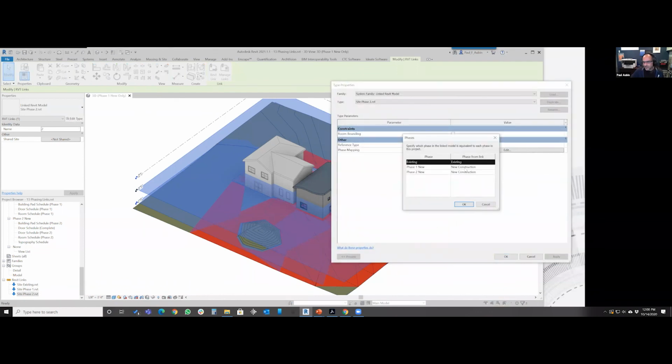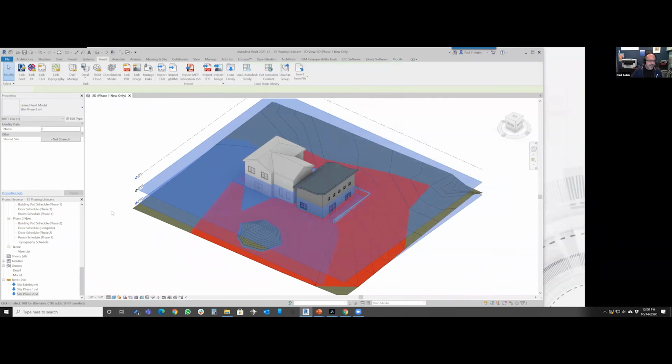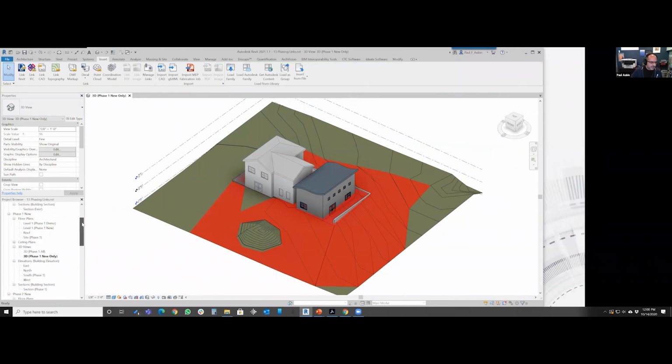Again, I just left the 2 existing ones, but what I need to change here is that anything prior to phase 2, I want it to show the existing from the link, okay? So not the existing of the host model, but the existing from the link where that topo didn't exist yet, okay? And now if we okay out of all this and look at some different views here, we can see how this shapes up.